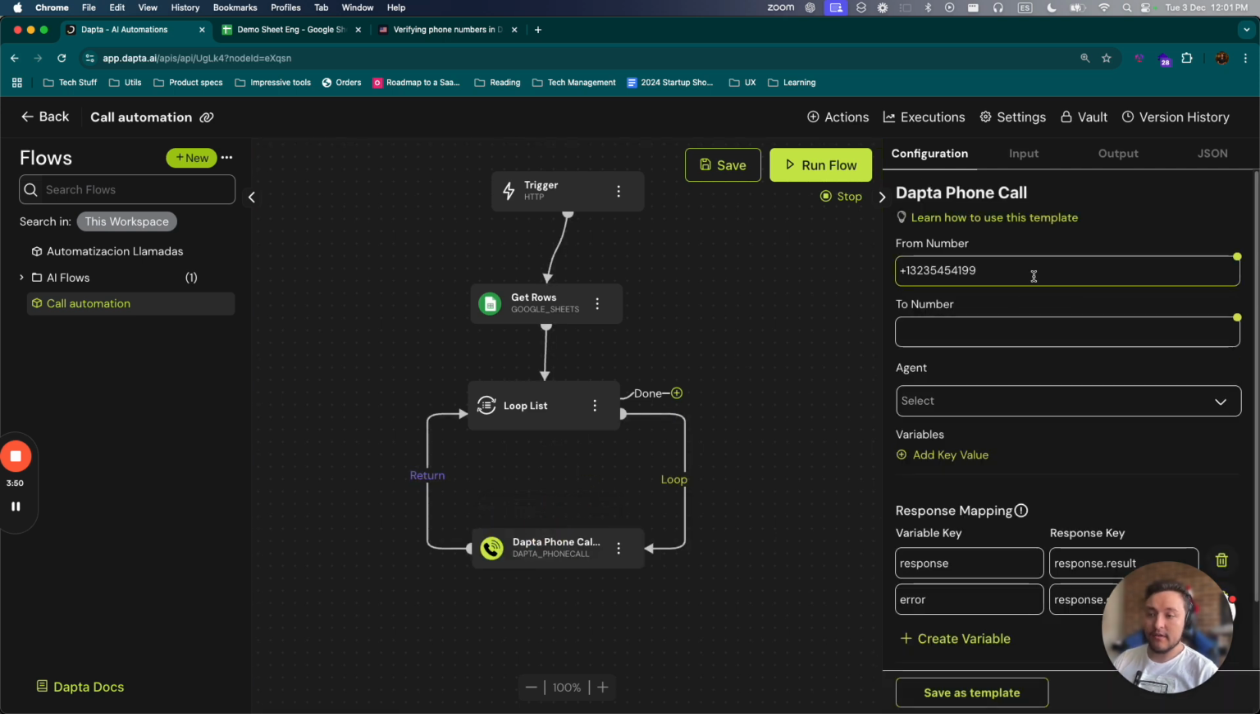And here, if you have already verified your number, you can use your own numbers. You can just write them down here directly. We have a demo number for doing the calls with Dapta. And then I need to pick which is the number that I'm gonna call.